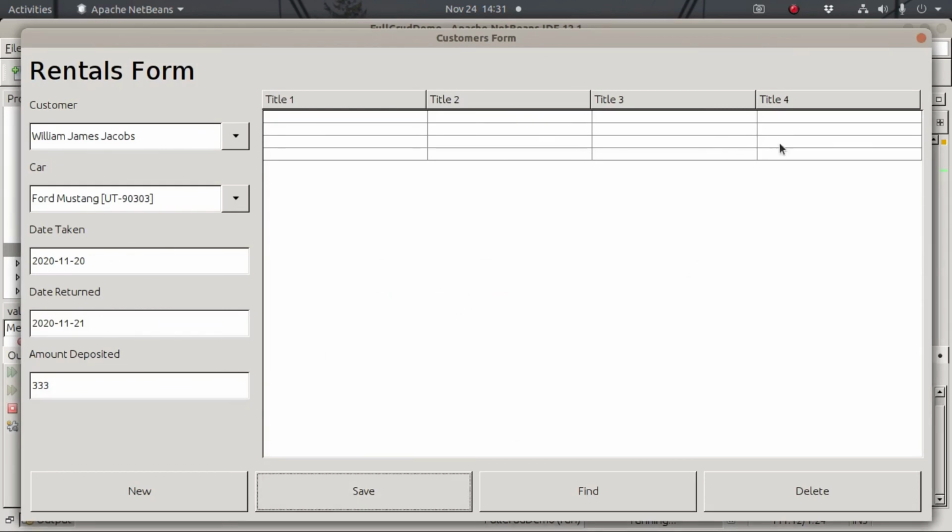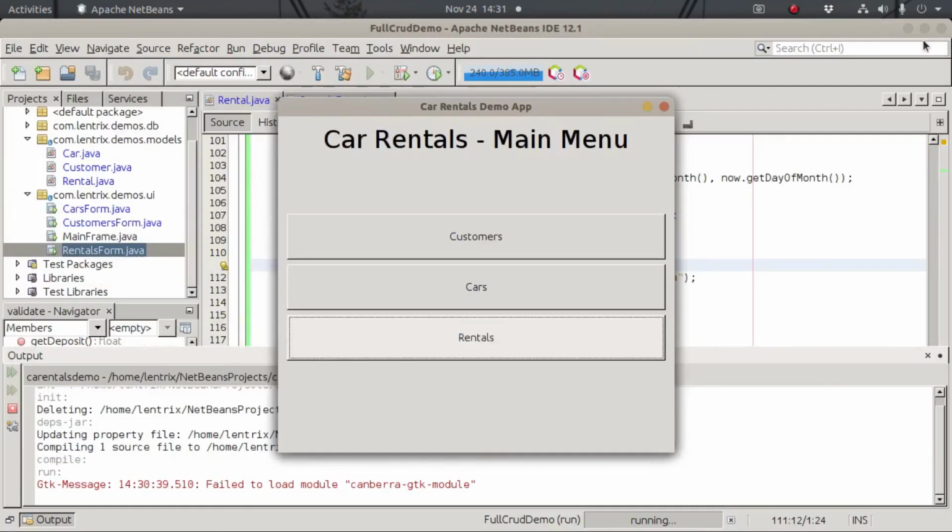All right, so that's it for this video. We were able to add in validation functions to customers, cars, and rentals. For the next video, we will be implementing some retrieve operations on our entities. So see you then for that next video.